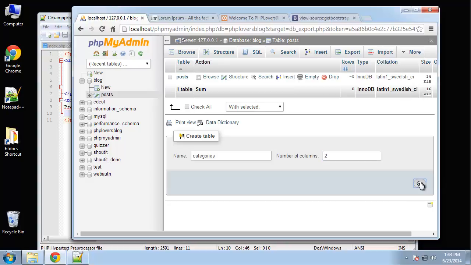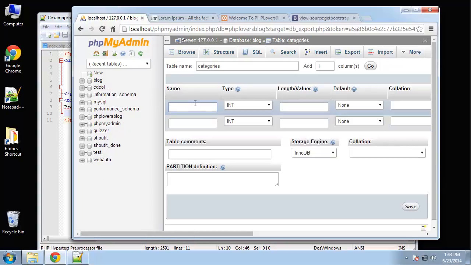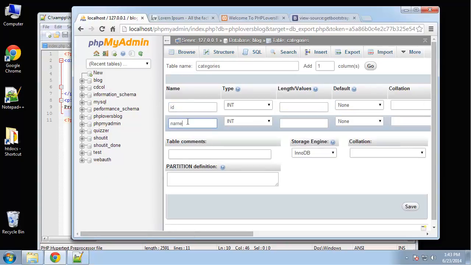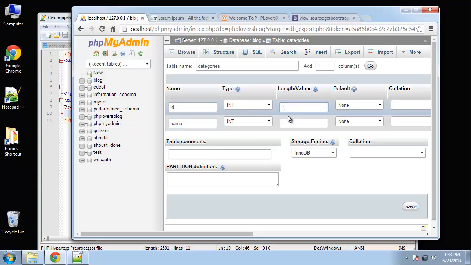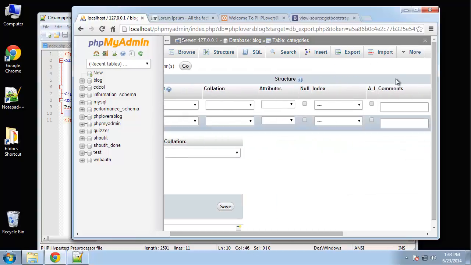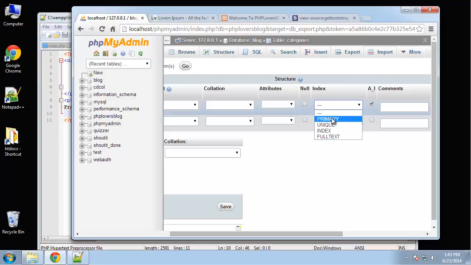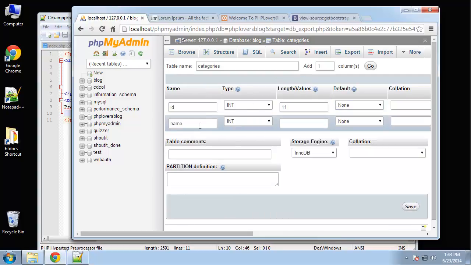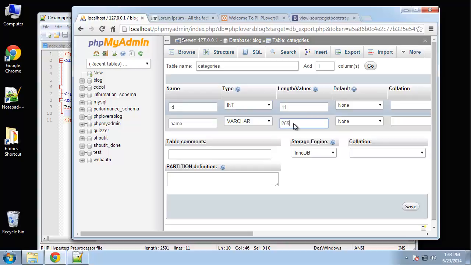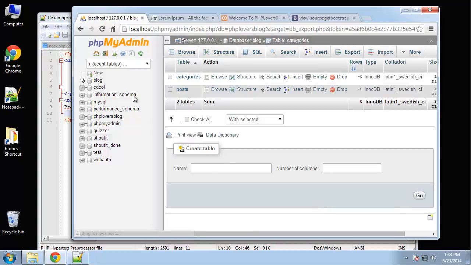Next, we want to create the categories table, which is extremely small. It's only 2 columns. Okay, we're basically just going to have an ID and a name. Okay, ID, integer. It's going to auto increment primary key. And then the name is going to be varchar 255. Alright, so that's our entire database. What I want to do now is just insert some records in there just so we have something to experiment with in the front end.